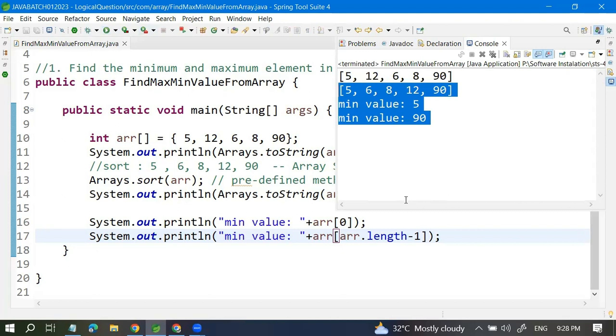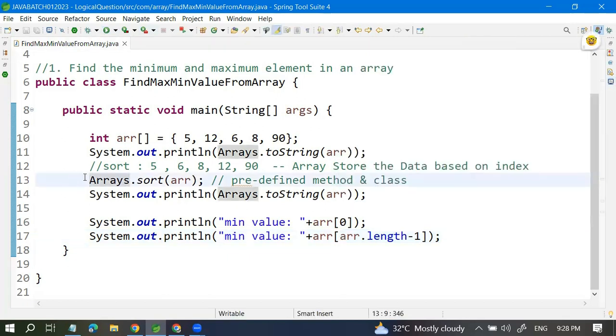As of now, whatever you have done is correct. There is no issue in that. But maybe the interviewer will ask you, hey, I don't want these things. I don't want you to sort the array with Arrays dot sort. You have to write your own logic to find the max and min element from the array. So what we can think is, okay, let me write our own logic to sort the array, right?